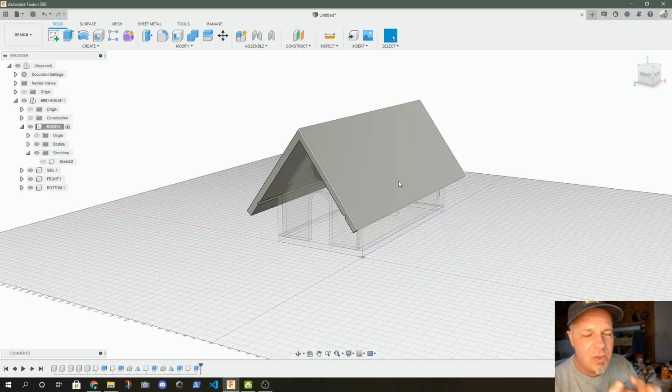But I think the main gist of this tutorial is all about components, bodies, and sketches. I don't care about this birdhouse, although it's kind of cool. I'm kind of excited about it now. I don't have a bird, but I got a ton of squirrels.